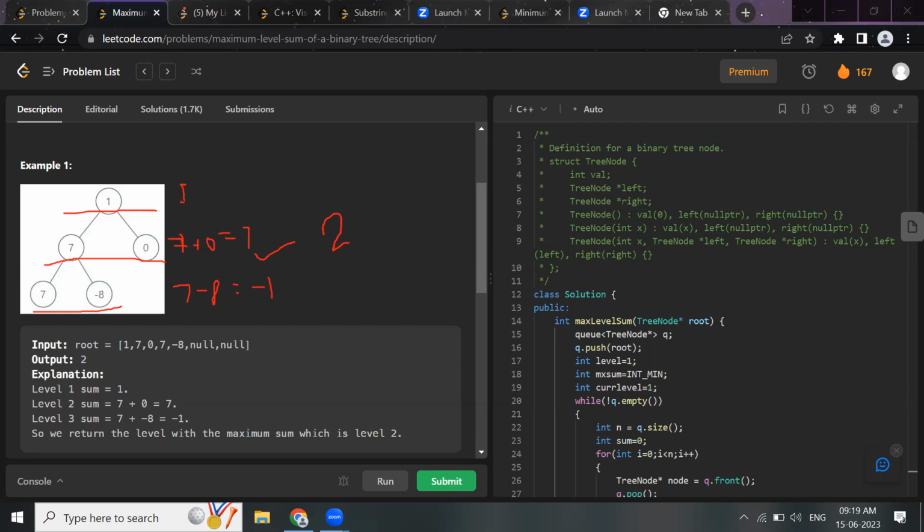Now let's discuss the logic of how we can implement it. We can implement it by level order traversal of the tree. What we will do is traverse the tree level-wise, calculate the sum of all the nodes at that level, and maximize the sum at every level. In other words, we will store the maximum sum we are getting at every level and return the level which has the maximum sum.